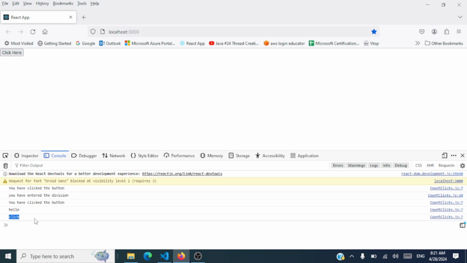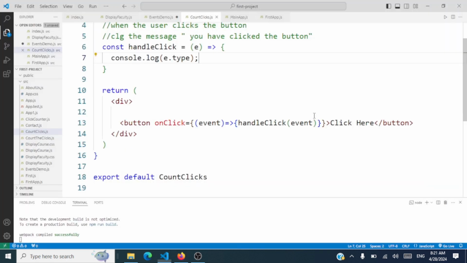So we can capture the event type. But how to actually capture the event type? We should be passing the event that is occurring as an object to our event handler, and we receive that event object, and then we can display the type of event. What is the type of event here? It's a click event. Not only that, we can also display the target where that event has occurred.